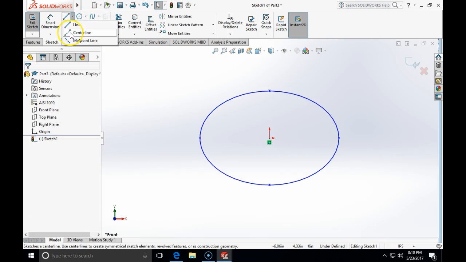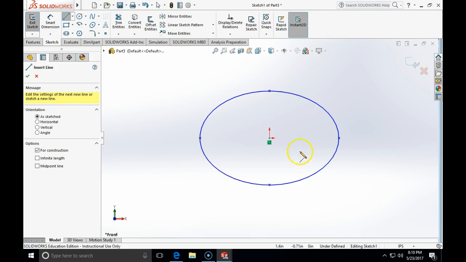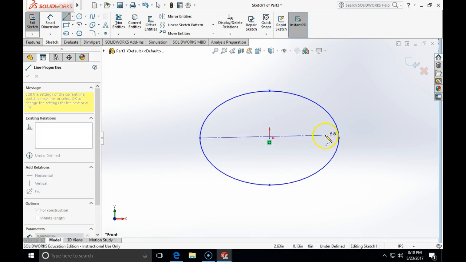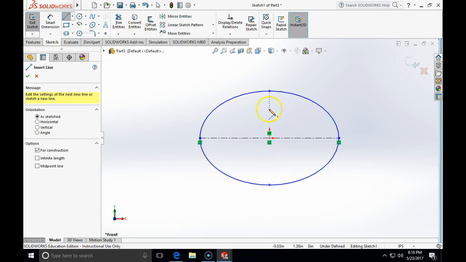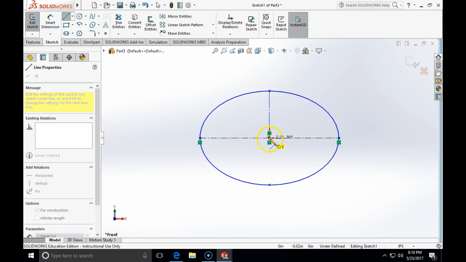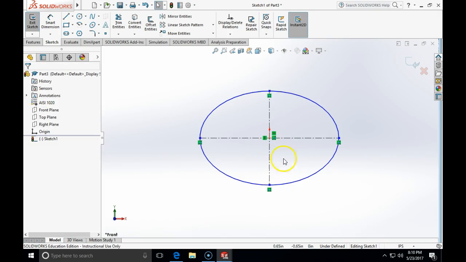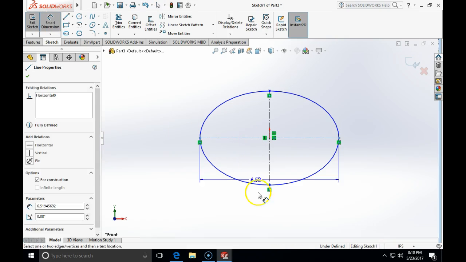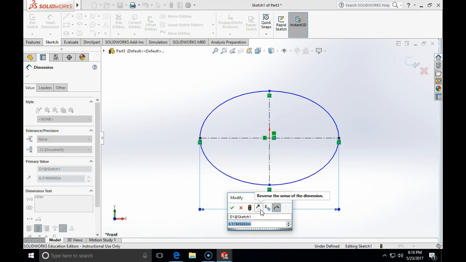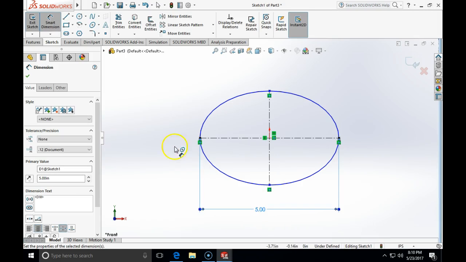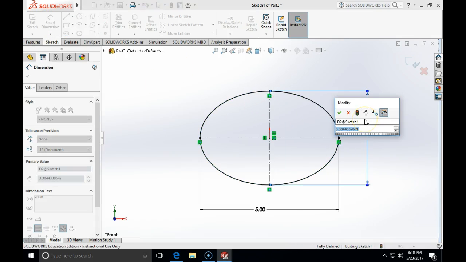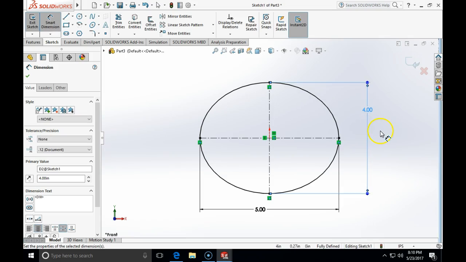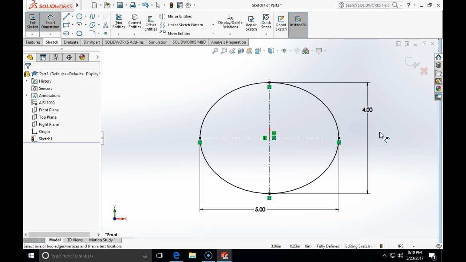I'm going to immediately place the center lines from one end to another. And as you can see, it assumes horizontal dimension and vertical center line. And I'm going to dimension those to 5 inches for the major axis and to four inches for the minor axis, and that fully defines my ellipse.